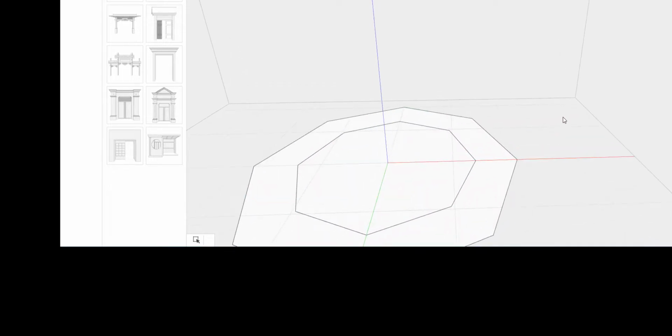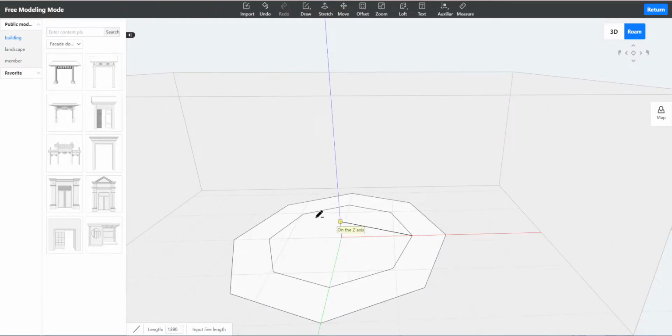Okay, next we're going to cut the polygon. We can press L for draw line. We will cut from the inner polygon and extend it outwards. Look out for the baby blue line as the reference of the extension.